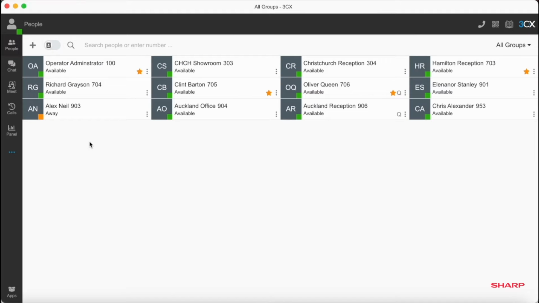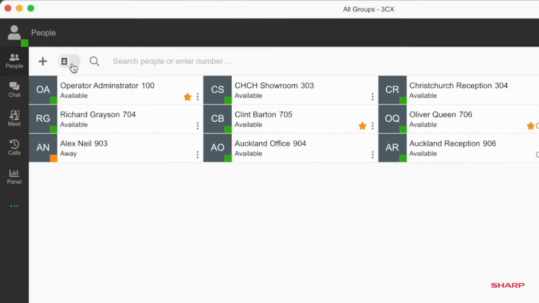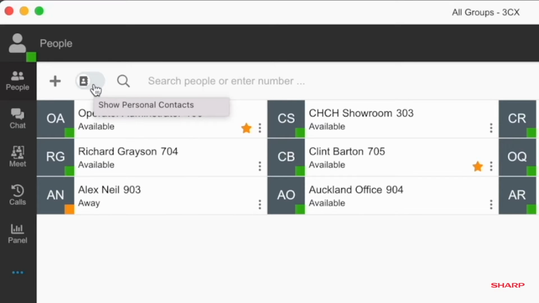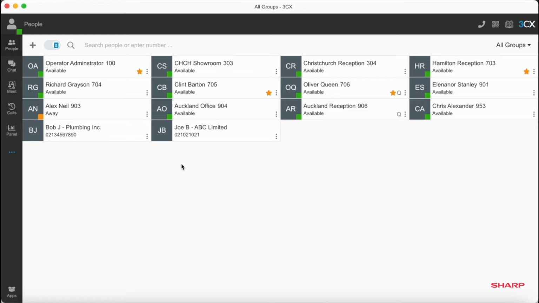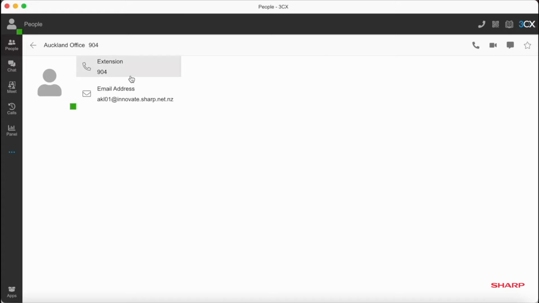We can also have external contacts in the phone system that we can bring into this view. So by toggling the top left personal contacts button, you can see that both Bob and Joe are now visible on this view. They've been added in from my phone book so that I can call them easily from this location if I want. If we hover over a particular extension card, we can get more details about the extension by clicking on them, and that will tell us their email address or their mobile phone number, etc.